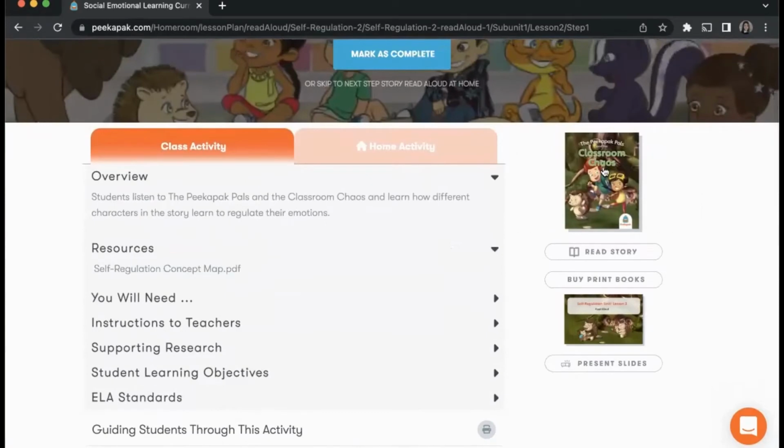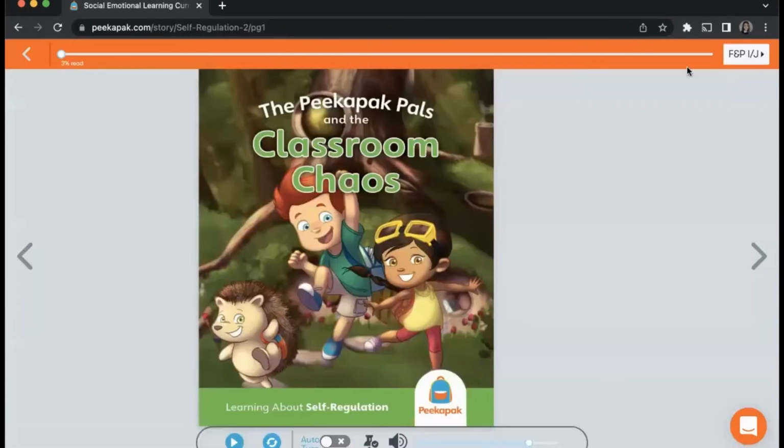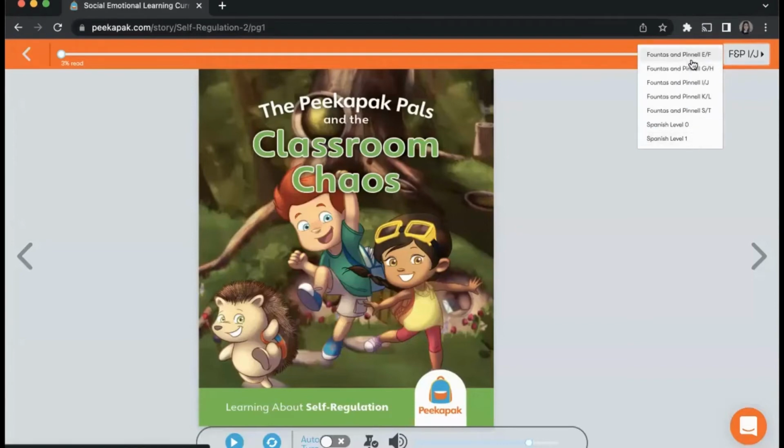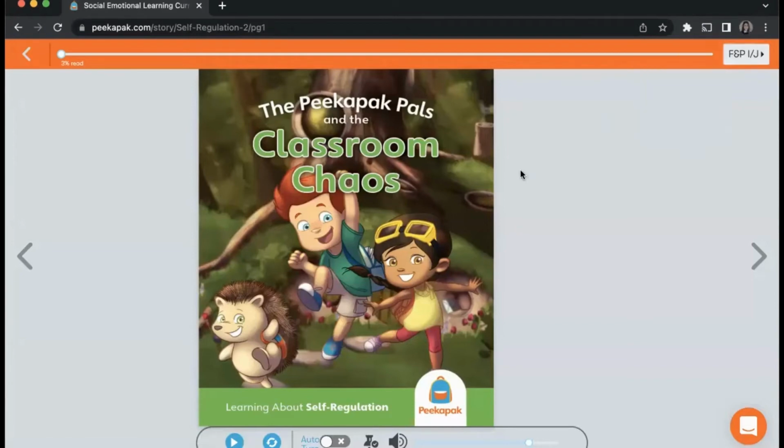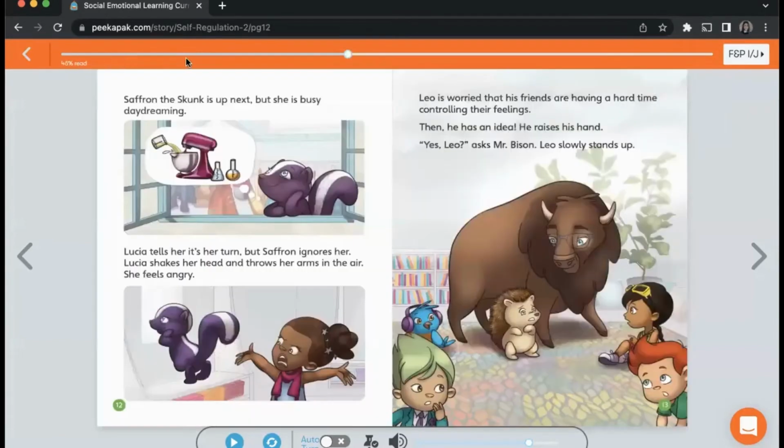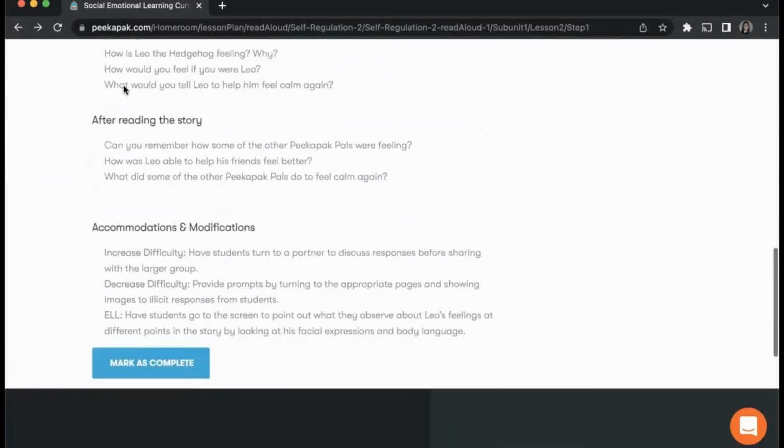Let's go ahead and click on the unit story. You can see up here in the right-hand corner that you can go ahead and switch reading levels and also read in Spanish if you'd like. You can see your progress bar at the top, how far you are and how far you've made it. And if I click the play button, I can actually hear it as an audiobook. It can also auto-turn as well. Let's go ahead and head back to our unit here.